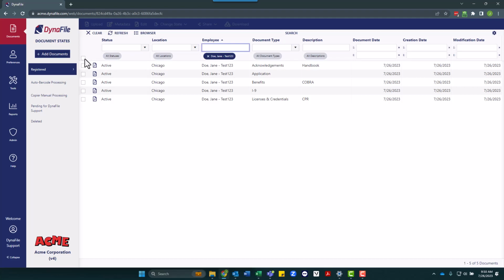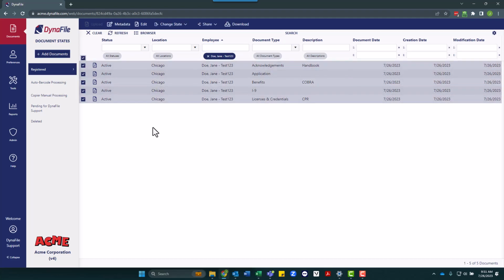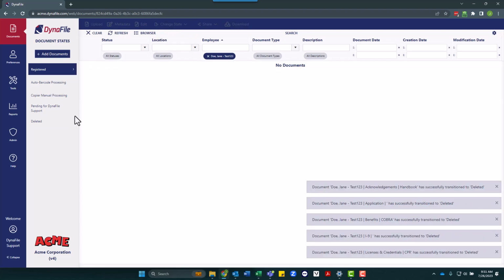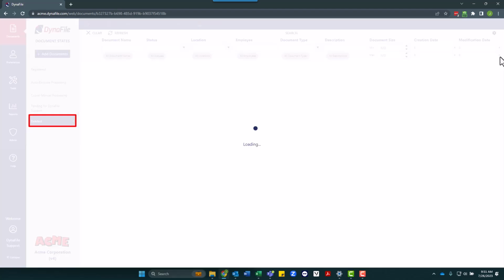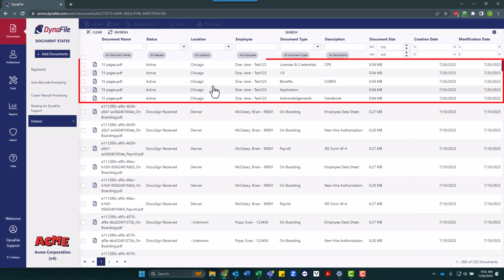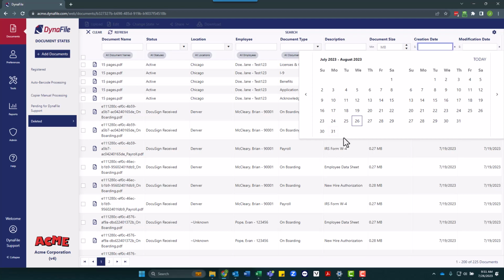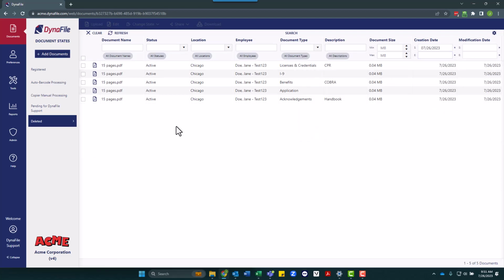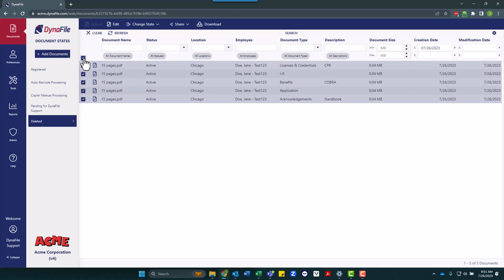I will move all of Jane Doe's documents to the deleted state by clicking Change State in the navy blue header and then select Deleted. Now if we click on our deleted state, you can see Jane's documents that I just deleted. I'm going to select a creation date as today so that it's easier to see. In the deleted state, I can now select all of Jane's deleted documents and send them back to the registered state.